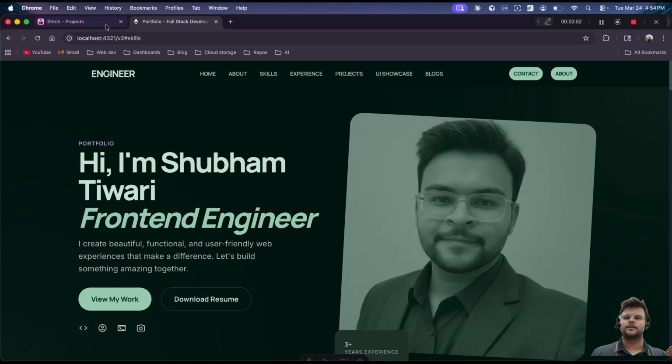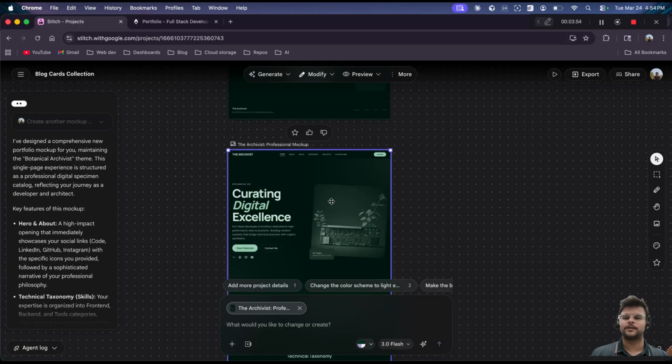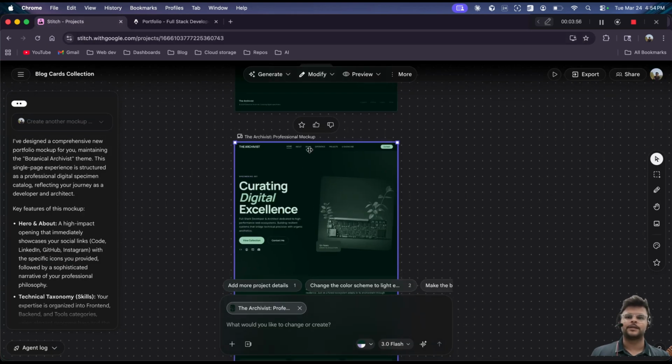So yeah, that's an awesome tool, and also it's free for now, and I'm still exploring it. But combining it with Claude or Cursor is a very powerful way to create your static pages from design to development to shipping it to production.